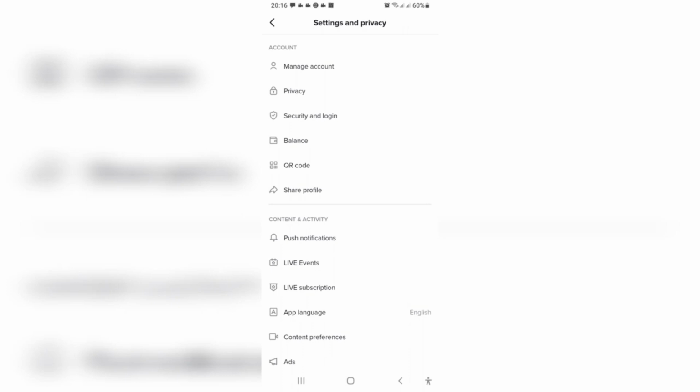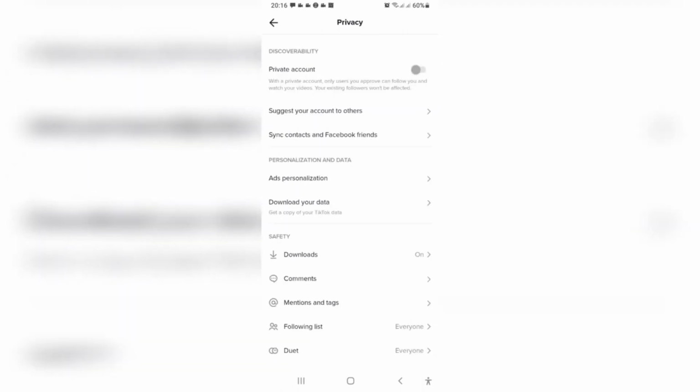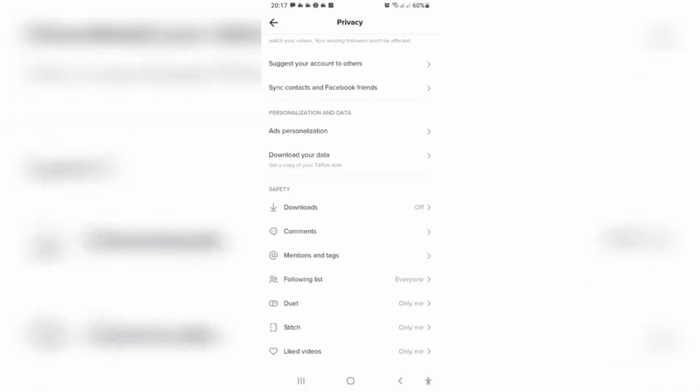So what you're going to do is you're going to tap on that and it's going to open this menu right here. Now this menu essentially controls everything that people can see and can't see. So from the top you have the first option that you can toggle on and off: Private account, and this basically says with a private account, only users you approve can follow you and watch your videos. So this basically will allow people to engage with your profile.